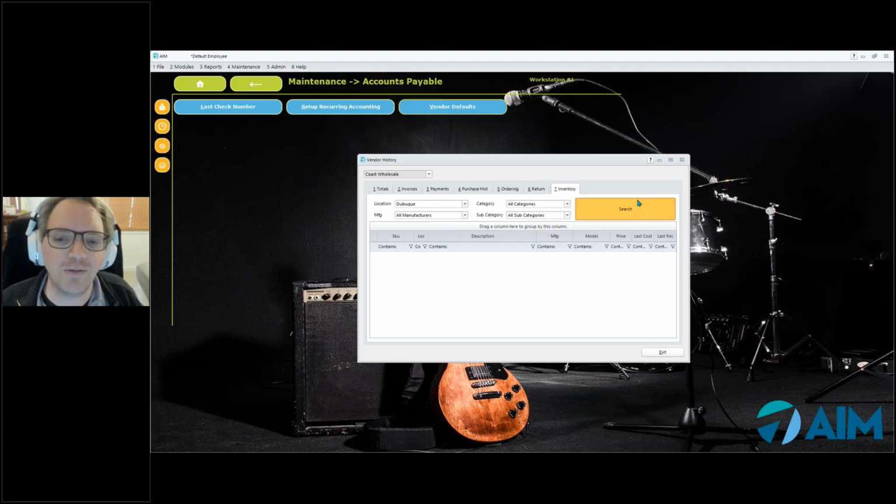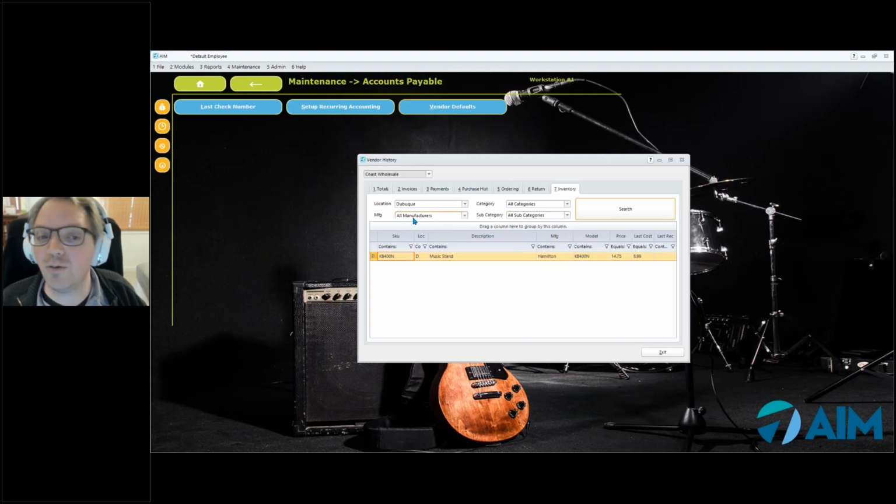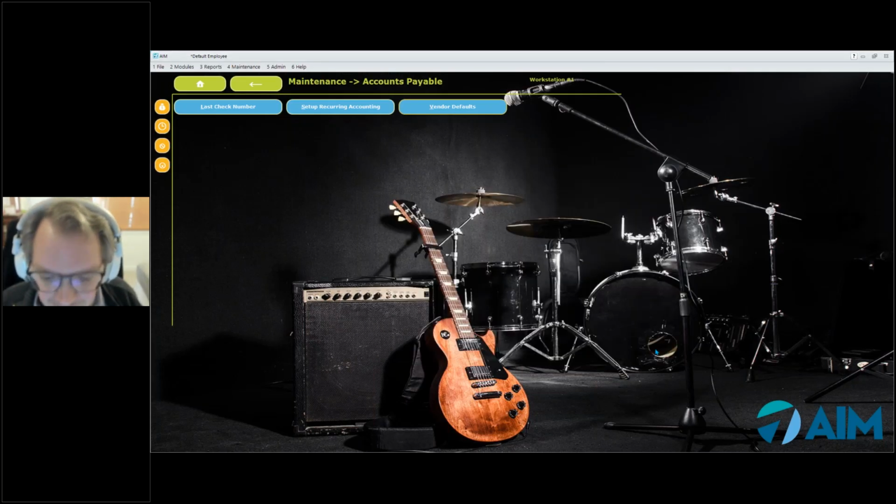And then the inventory tab here. The idea with this is basically what you could do is you could quickly bring up inventory associated with this vendor. You can filter on it by location, category, subcategory, and manufacturer. I just did a search here because obviously I don't have a whole lot of information in this demo system that I have, but basically this lets you find SKUs and items, and it lets you see what the normal price is that you have for these, what your last cost was with this vendor for that item, and when you had last received it as well. So one little extra blurb there for that.